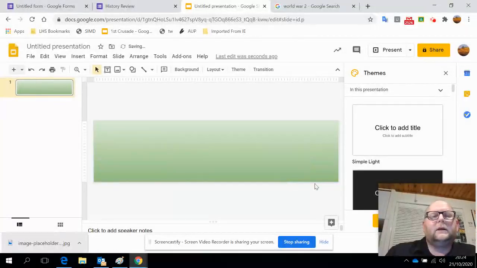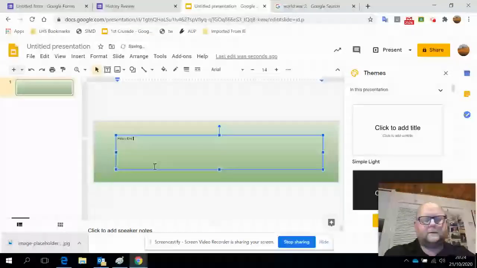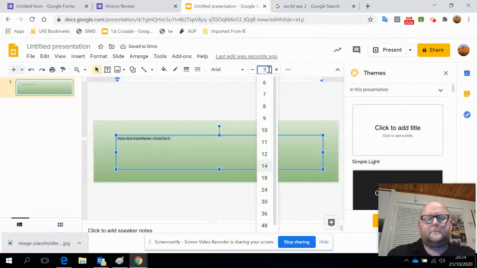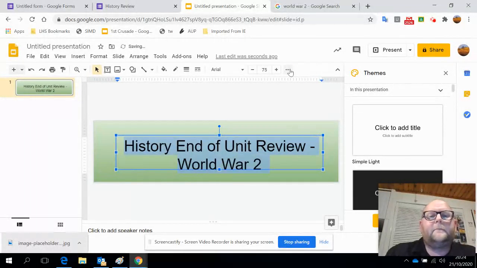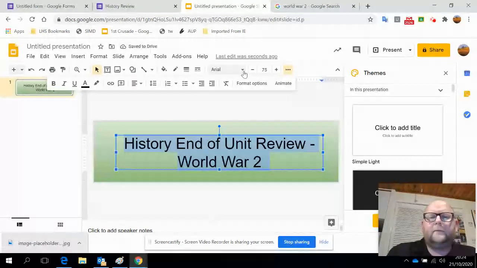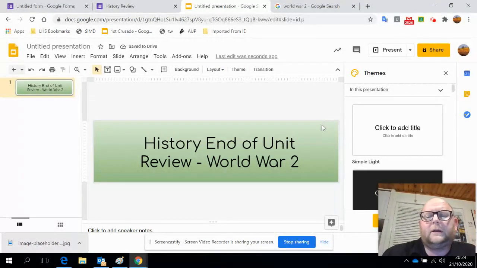I like this green, and then I'll put in a text box, and make that too big. Again, center it, and I'll use my favorite font there. So there we go. That's the thing. Now I can put this in as my header, so the students know what they're doing.